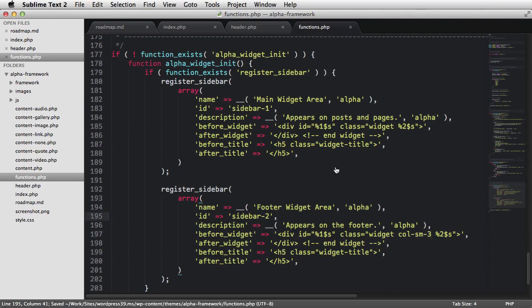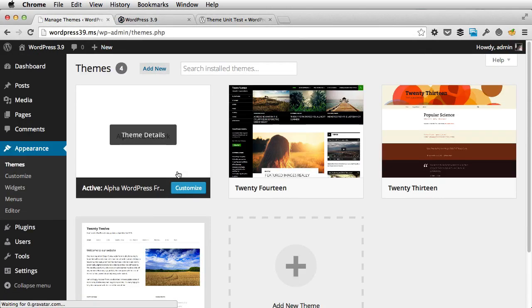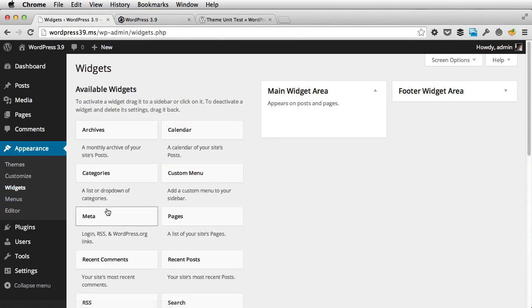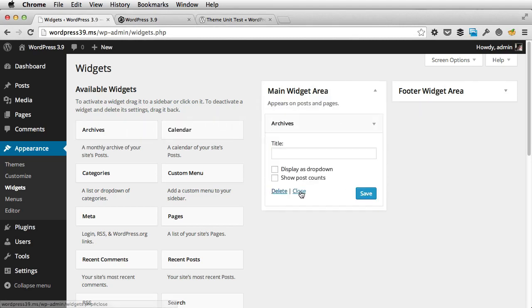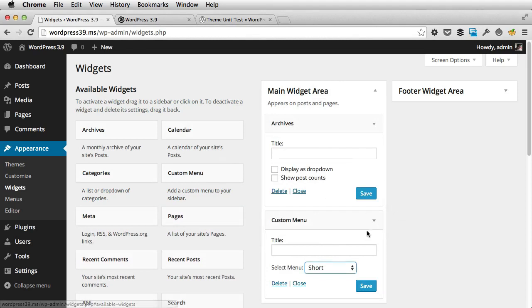So let's save this. Let's go back in our appearance here, and you can see the widget section appeared. Click on it, and you can see main widget area and footer widget area, the 2 sidebars we just created. So now you can simply drag and drop widgets into those sidebars. Now, to display them in our page, we gotta create the sidebar.php file.